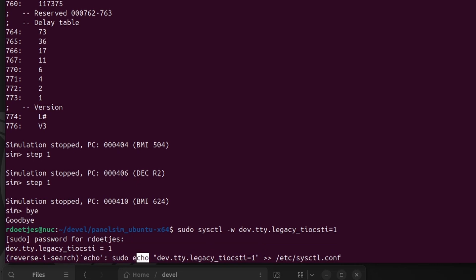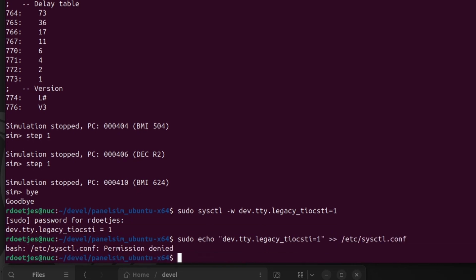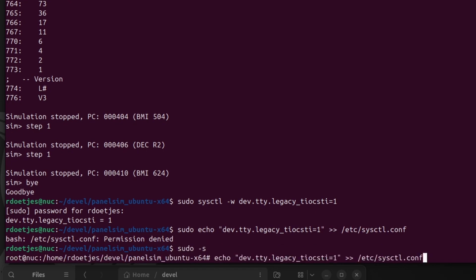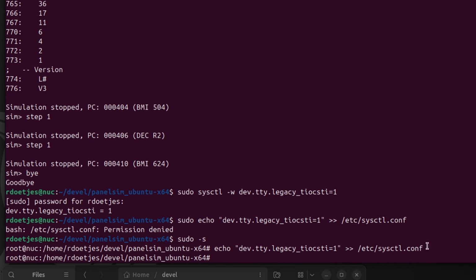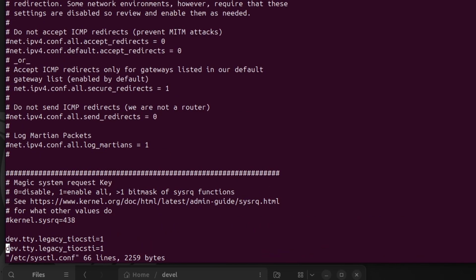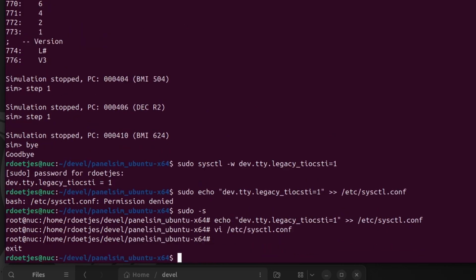And you can actually set this also in your echo. Oh, you're not allowed to do it like this. Let's sudo -s. And you can also echo dev.tty.legacy TIOCSTI control into your system config. I already had that, so now I have 2. So let me fix that in just a second, otherwise I forget. Yeah, so that way that solves that IO control error that you're bound to get on a newer kernel.